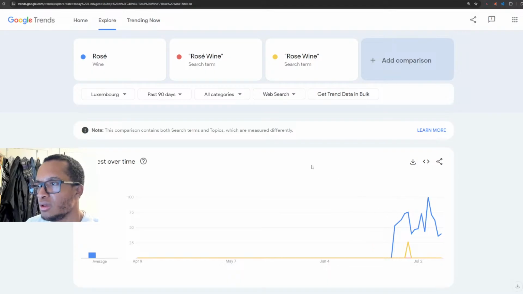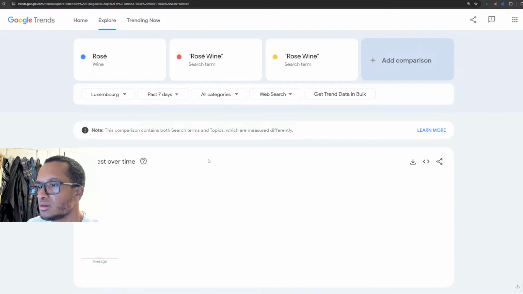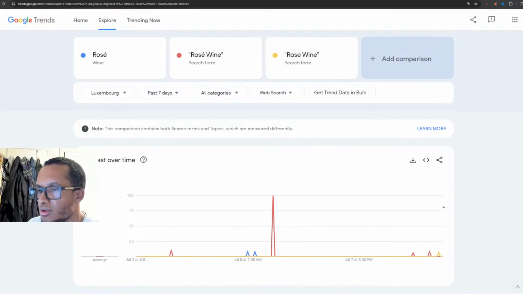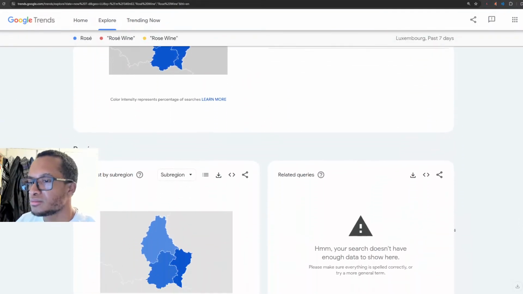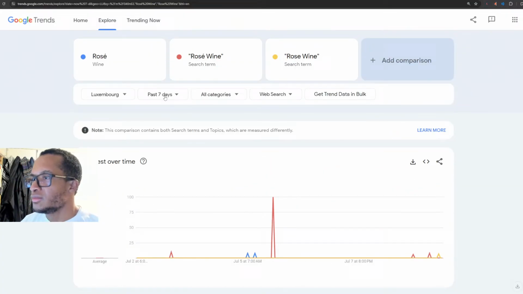Whoa. Let's check the past 7 days. A big spike for rosé wine. Interest over time. Interesting. This is the past 7 days. Let's do 30.